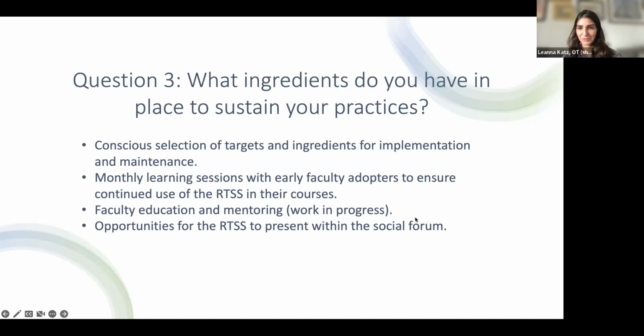Great points. And there's some really nice examples of ingredients in the chat for those who have implemented and adopted the RTSS into their practices. Does anyone else want to share by unmuting? All right. Moving right along.